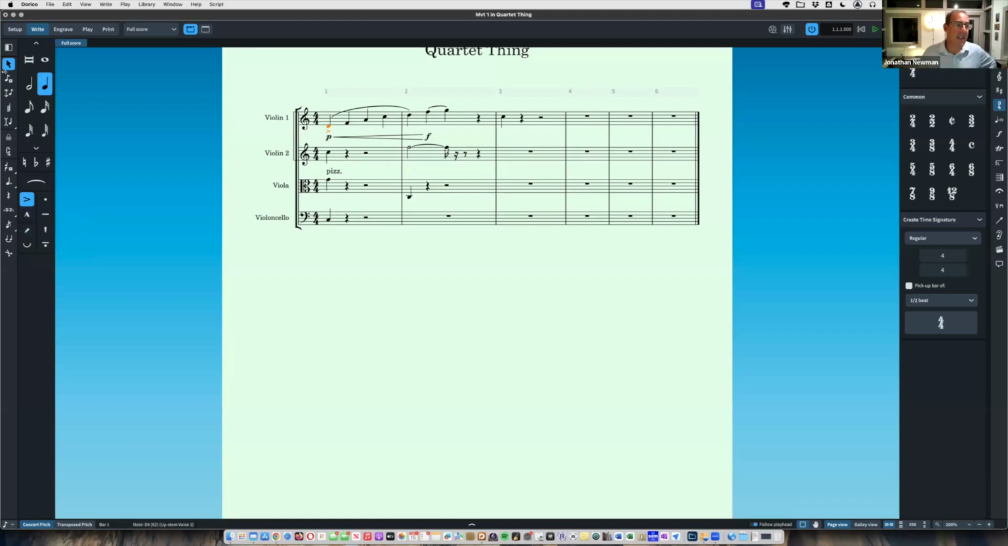Let me go down this list. This right here is just starting the note input. Shift N, like I showed you. This here is to toggle whether you do pitch before duration or duration before pitch.